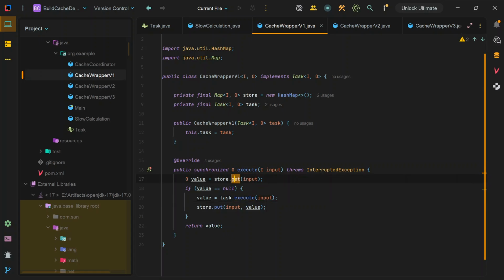It checks store.get. If the value is not cached, it calls task.execute and then puts the result into the store. Finally, it returns the value and releases the lock. Thread B resumes. Now thread B acquires the lock and runs the same method. It checks the store again. If thread A already cached the result, thread B finds it immediately and skips the expensive computation.